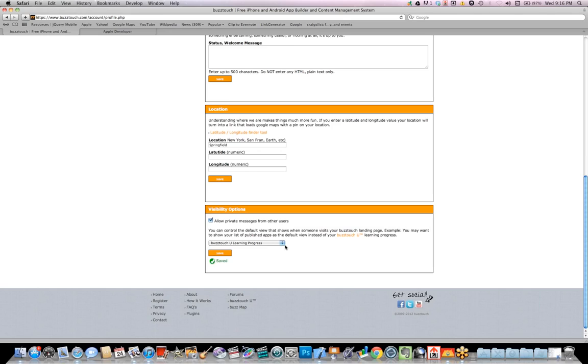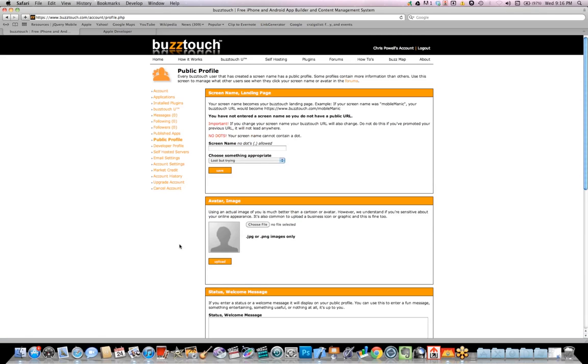Also, this is a handy drop down here in the visibility options of what you want people to see when they look at your public profile. I usually default mine to publish apps so that everybody can gawk at all my amazing apps that I've made and be overwhelmed by my greatness. Or you could set it to profile, developer profile. David likes that. All right, so let's go back to my cheat sheet.